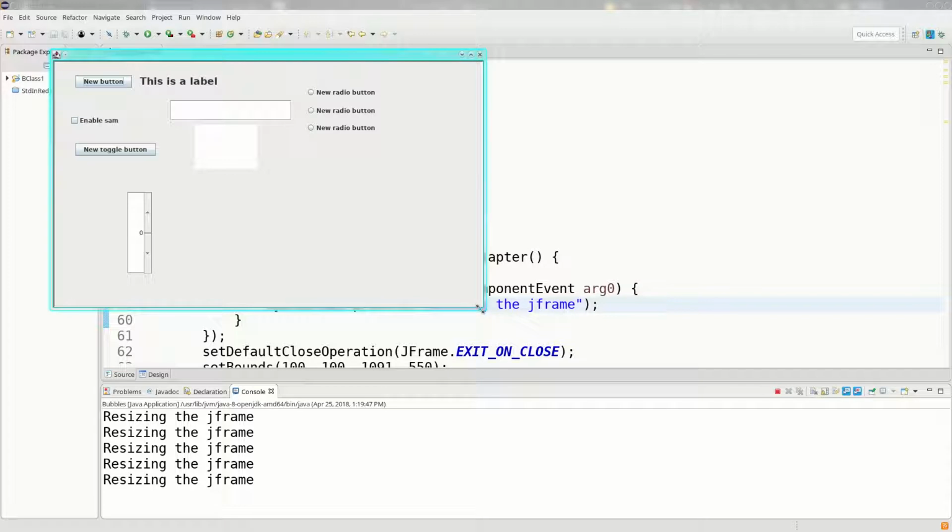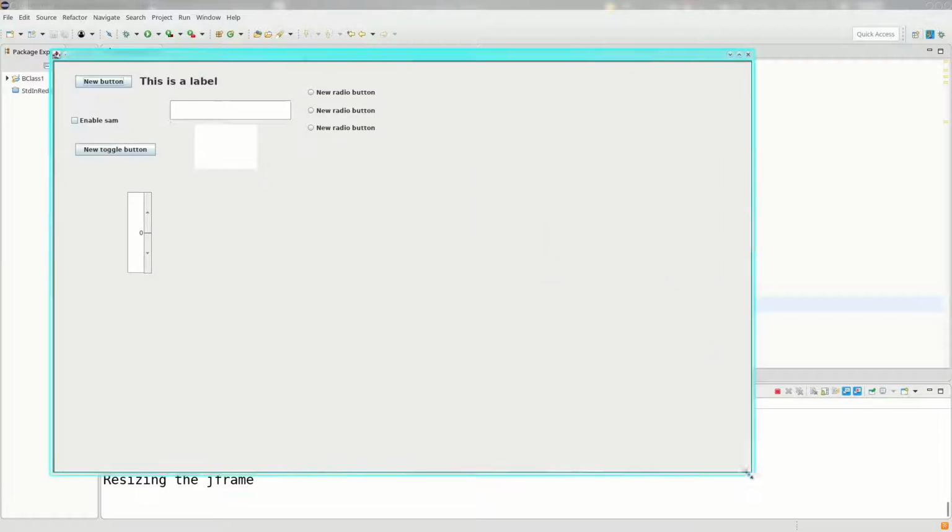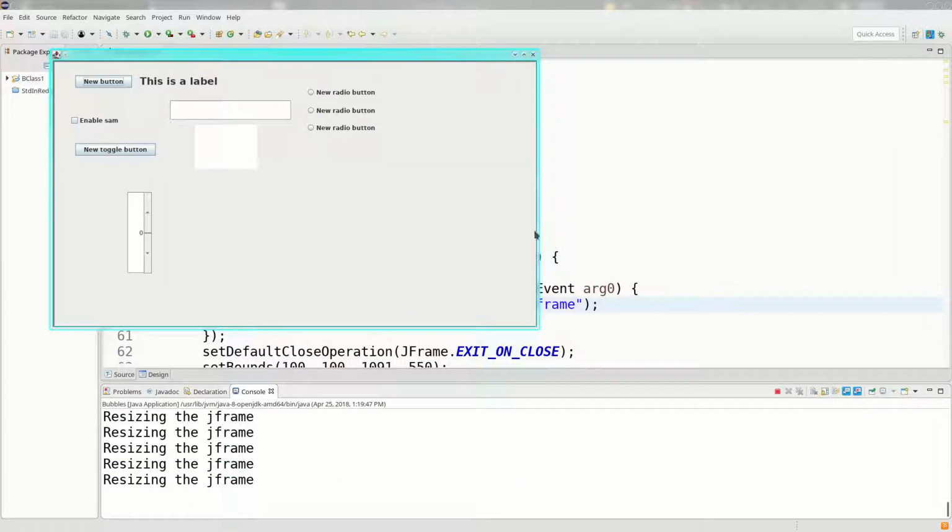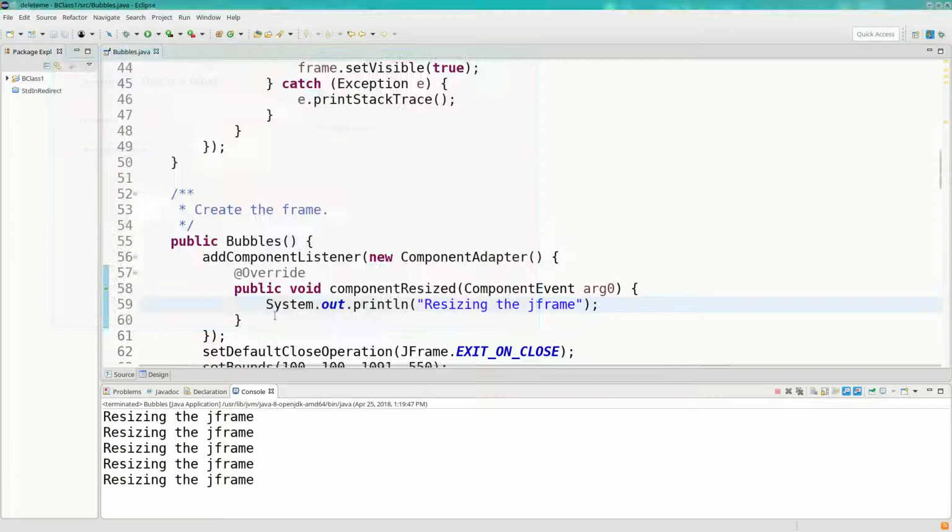You could change the size to snap it to a certain amount, or you could move your components around if you were doing your own layout, or you could, you know, choose to do something else. You could put a maximum on the window size, and if they resize it beyond something, you could shrink it down, or whatever you choose.